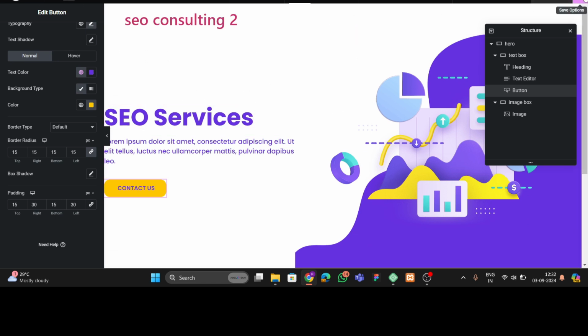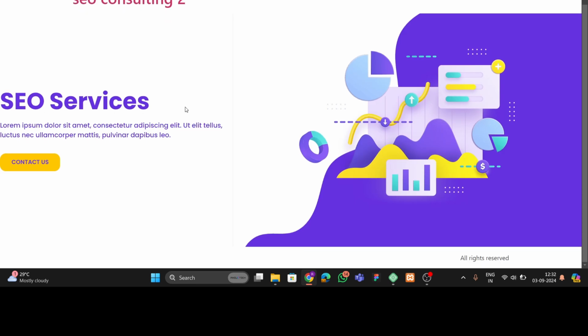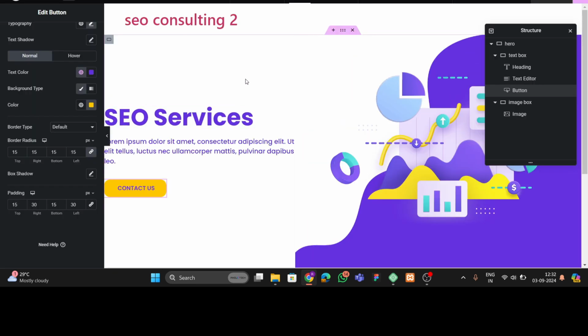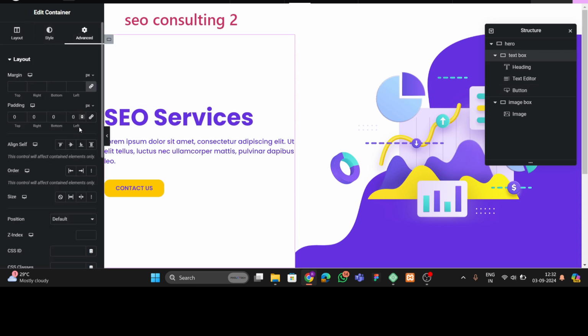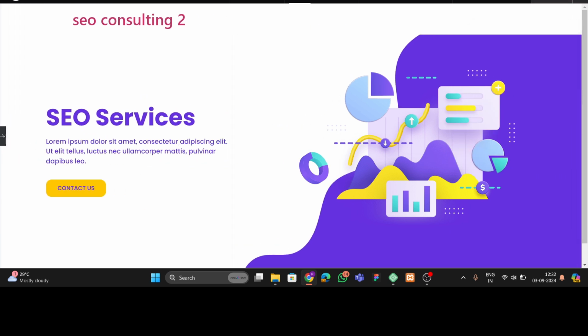And if I go to this and click on the view page, it will open this page here. You can see that right now it is looking like that, but we have to give some space in this. For giving this space, we have to choose the text box, go to the advanced, and here from the left we have to give 150. Okay, let's try 120 and preview it once. Okay, this is looking good.